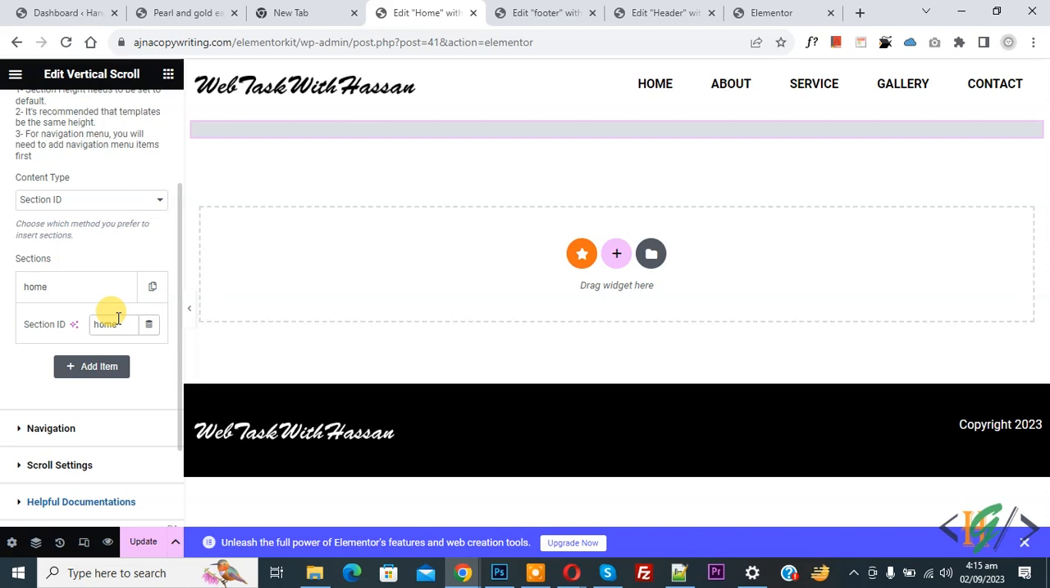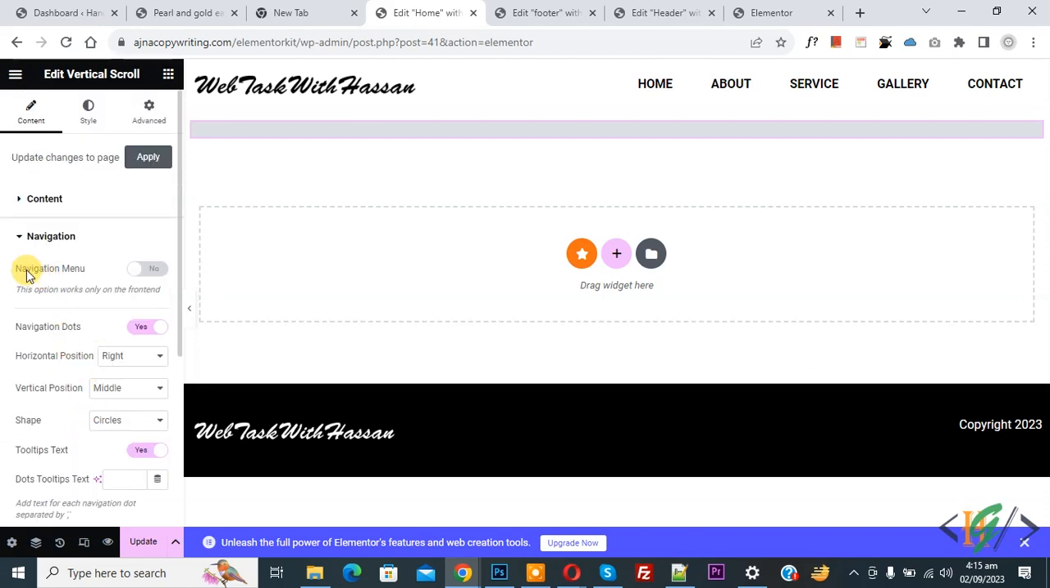Then you see navigation, so click on it. Now you see the navigation menu, which is currently disabled. So currently we don't need this option.